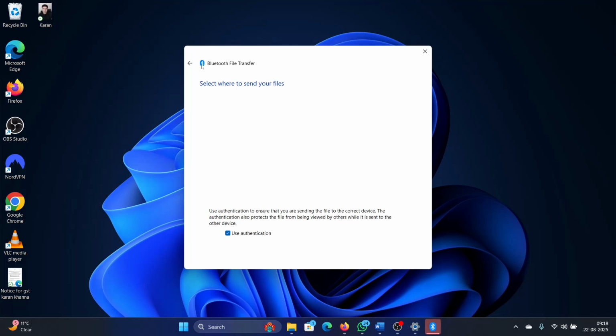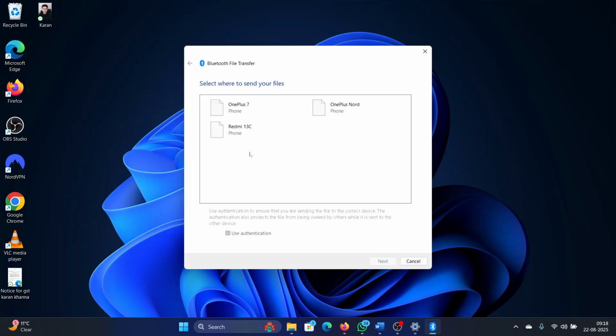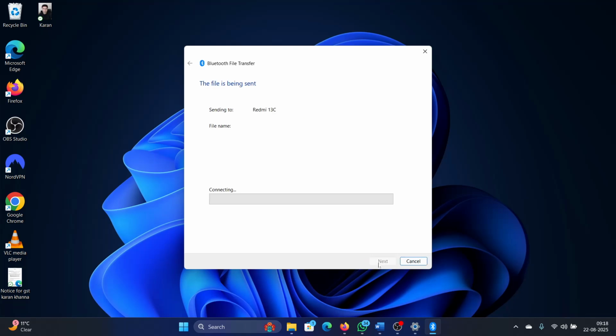Okay, and then I can send the device, send files, and then I will select Redmi 13C and then I will click on next, and it's sending it to my phone. So it may need a while, but this is the process because I need to accept it on my phone as well. So I will click on the accept button on my phone. Okay, and now it is receiving it on my phone. That's how easy it is.